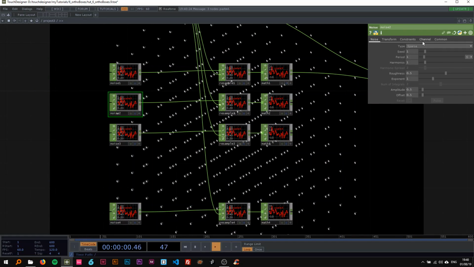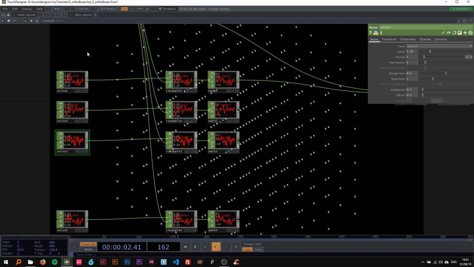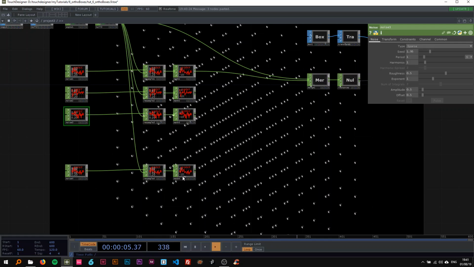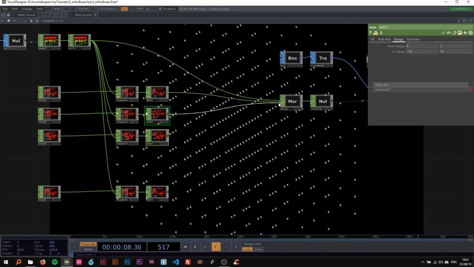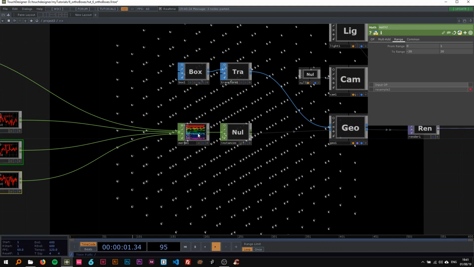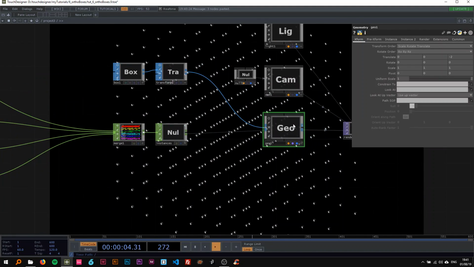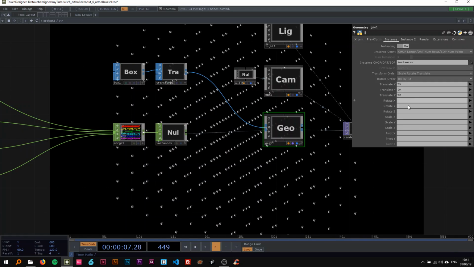And on the noise too, on the channel, change the name to scale Y, and here on the channel, change it to scale Z. Alright, and what we also want to do here, on the noise, change the seed just a bit, and here as well, so we don't have the same ones. I'm going to take these two and put them into the merge. So now, as you can see, we have all the channels in there, so we can select them in the instance here. So I'm just again going to select the corresponding ones.